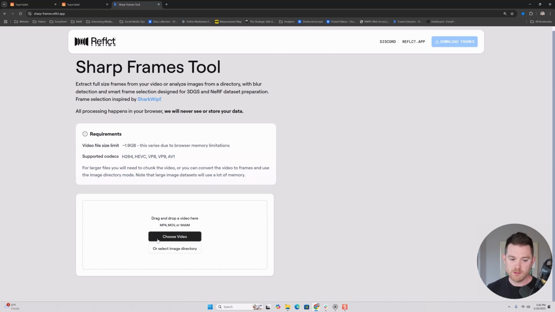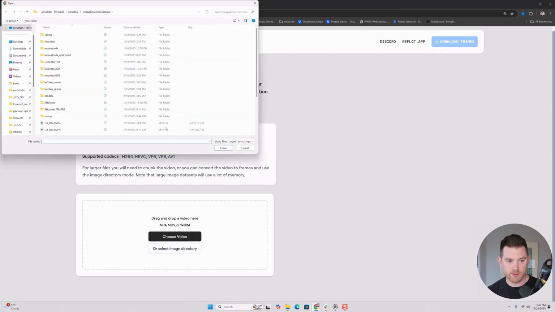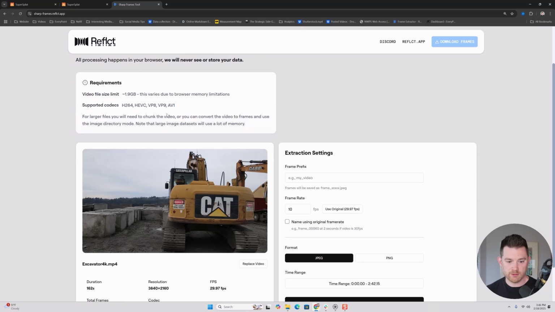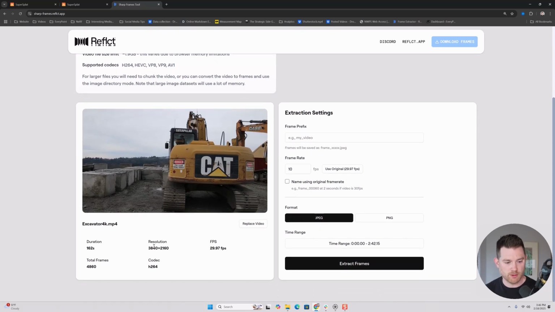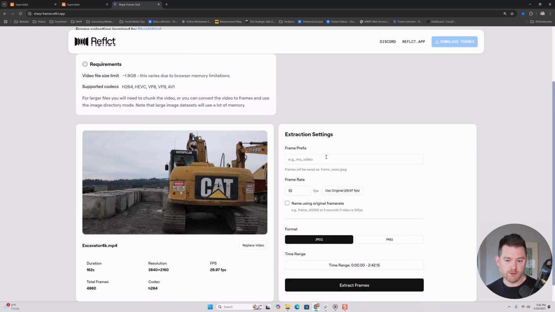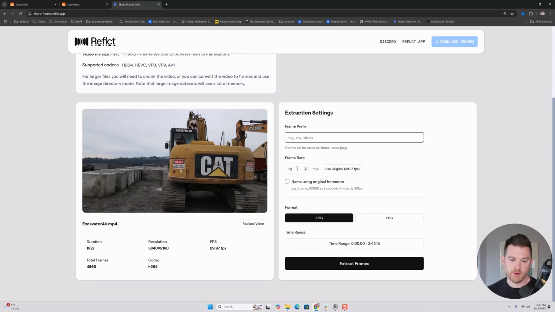So all I do is choose a video or a directory of images. For this, I'm just going to use this excavator video that I showed at the start. It tells me the resolution, the duration, and how many frames it is. Then you can start giving it some parameters. If I want to prefix the images it extracts, you can give it a prefix, and then the frame rate, which is how many frames per second it's going to analyze. You can use all the frames, it's just going to take longer. But if you know you have a lot of good frames, you can leave it at 10 or 15. I've gotten good results using 10. And then you choose what you want the file type to be, JPEG or PNG.